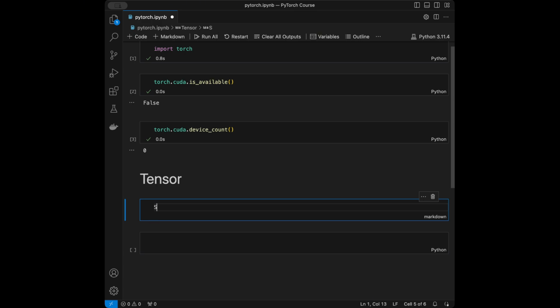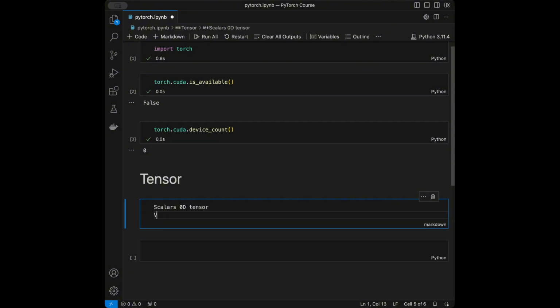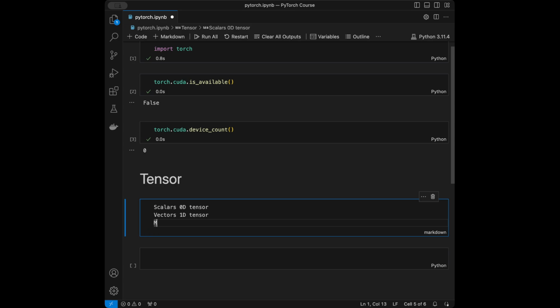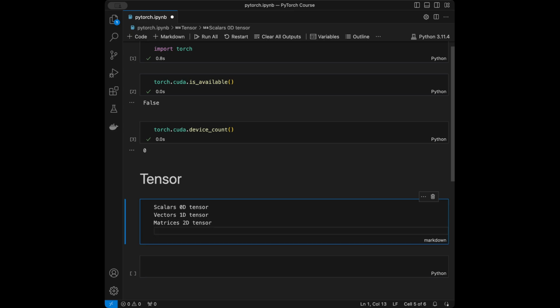At the first place we have scalars, and this means a single number. So we can also say a zero-dimensional tensor. Next we have vectors, and vectors we can say it's a list of numbers and it's a one-dimensional tensor. And we have matrices. It is like a table of numbers and it's a two-dimensional tensor. Don't worry, we are going to make examples on tensors too. We are going to talk about creating them, manipulating them, indexing and slicing, and more.